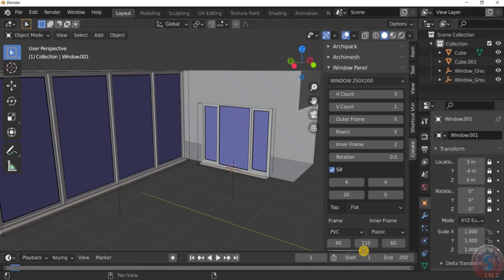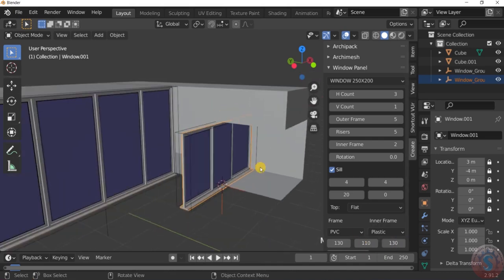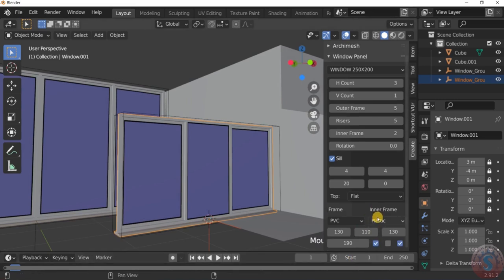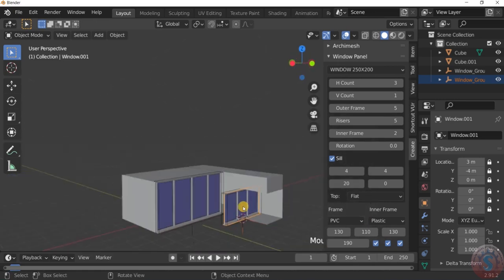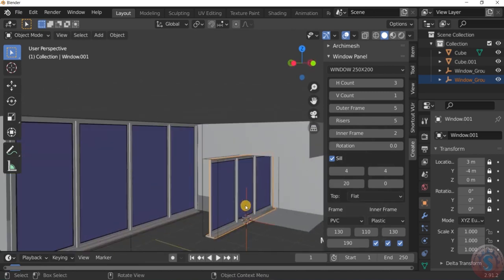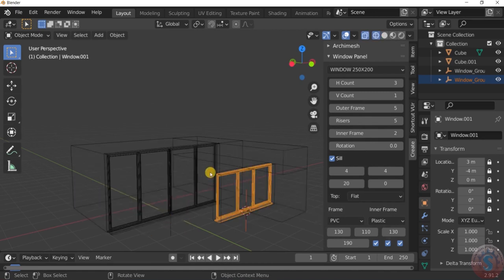Give the exact dimensions that I am giving: 130, and the next one is 110, and then 130. See, after increasing this, it is rotated again. You want to fix these windows, and below keep all the tick marks here, and keep the height as 190 only. You can observe the 190 only, and you want to rotate this again with Z in the wireframe mode.